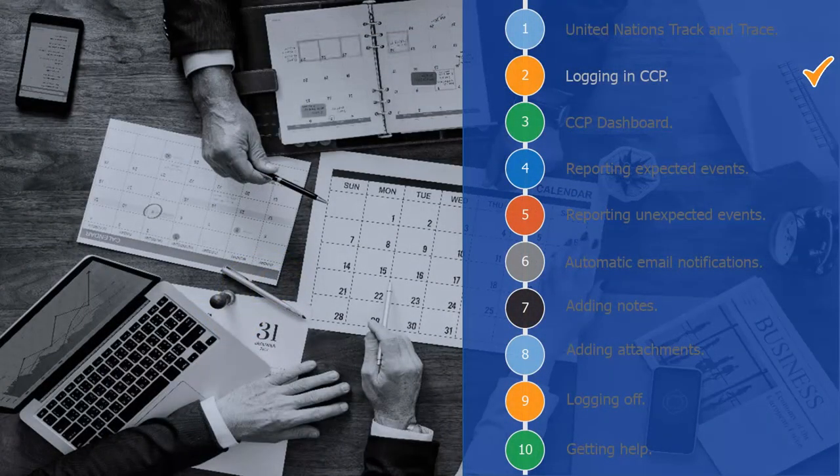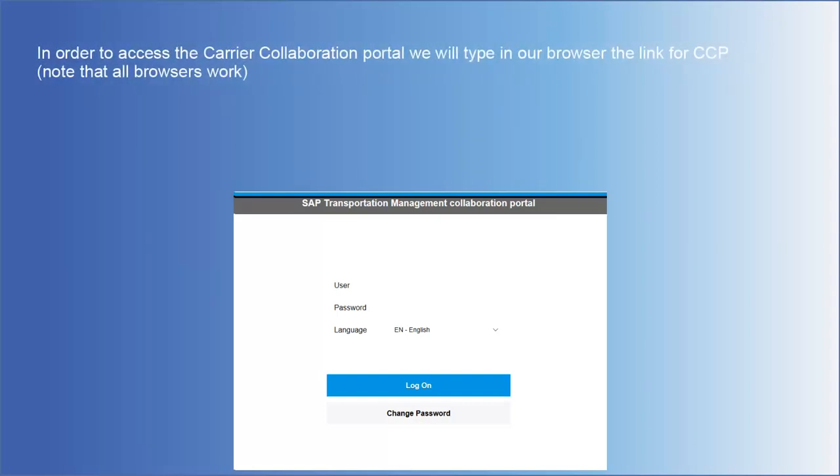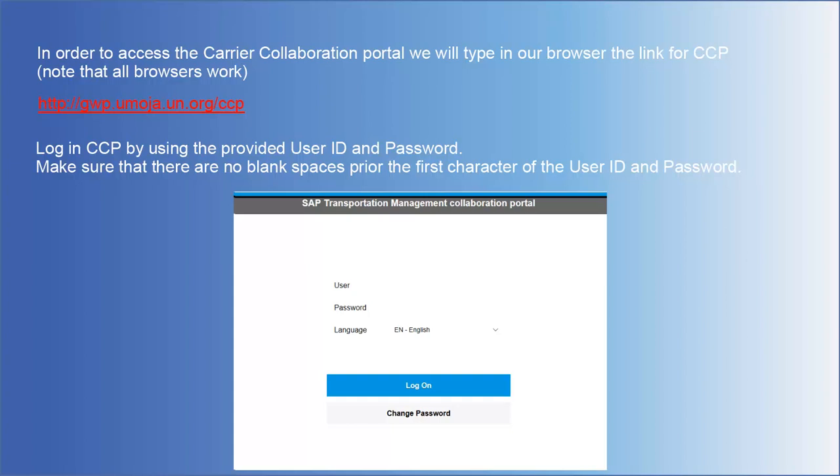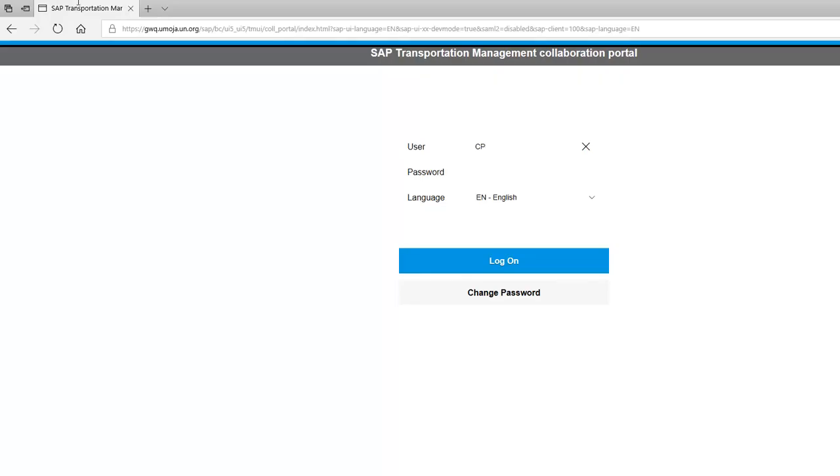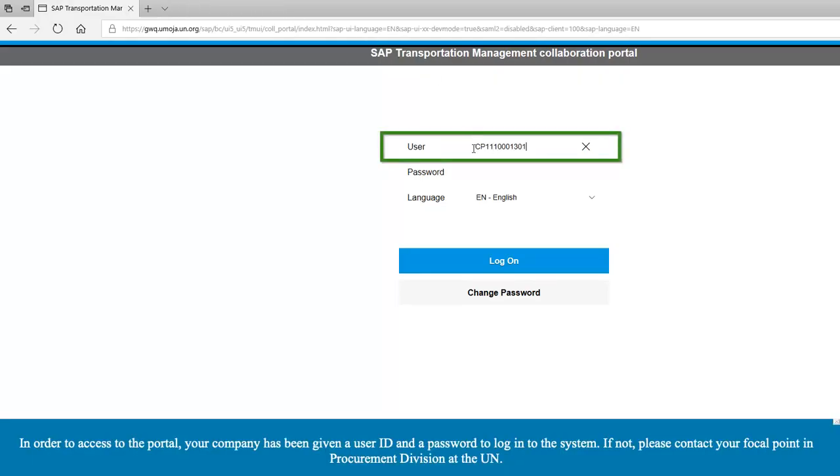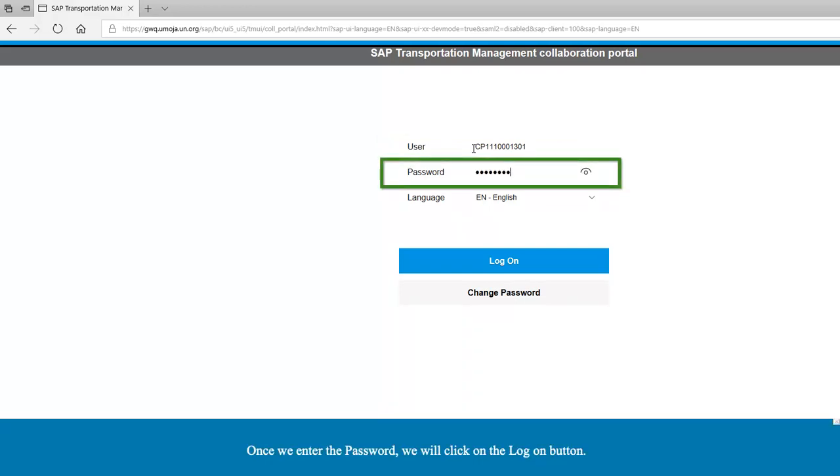Logging in to CCP. In order to access the Carrier Collaboration Portal, we will type in our browser the link for CCP. Note that all the browsers work. Log in to CCP by using the provided user ID and password. Make sure that there are no blank spaces prior to the first character of the user ID and password. In order to access the portal, your company has been given a user ID and a password to log into the system. If not, please contact your focal point in Procurement Division at the UN. Once we enter the password, we will click on the Log On button.